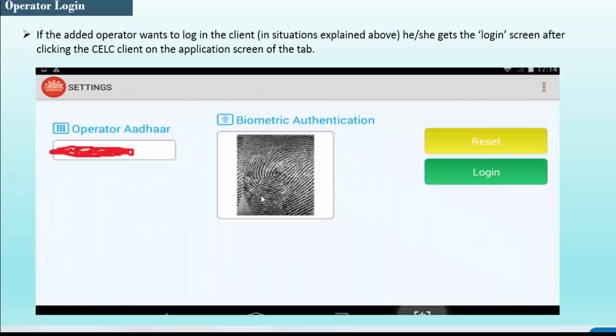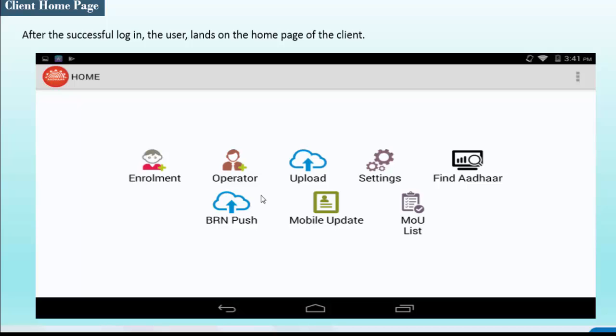This is the first home page screen to enter the login details of the operator. You have to enter the operator's Aadhaar number in the operator Aadhaar field. Then the operator has to authenticate any one of the fingers given in the Aadhaar enrollment. Then you can click the login button to enter the CLC client. Once you enter the CLC client, you will get the home page of the CLC. In the home page we have several icons. We will discuss each and every icon separately in further slides.